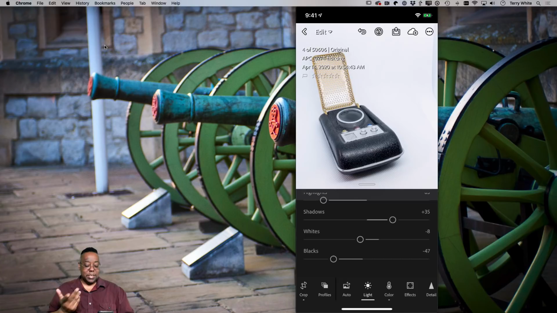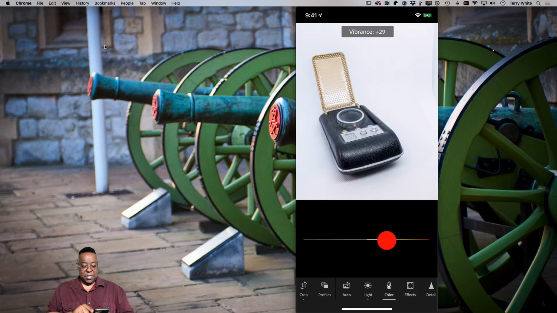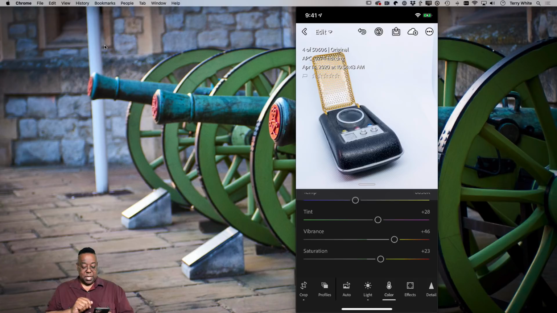Now, because this is not a person, I tend to go in with the color settings and go a little bit more than I would on a person. So I would, for example, maybe adjust the vibrance to bring some of that gold out of the antenna, adjust the saturation as well to bring out the colors in those buttons, the green, red, and blue, and just go ahead and adjust those as well.